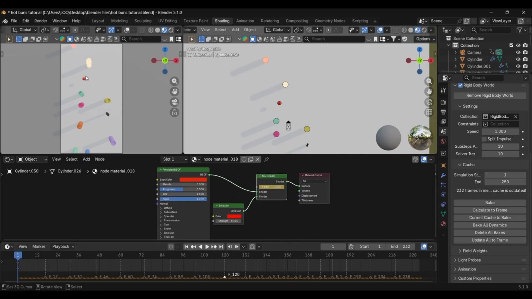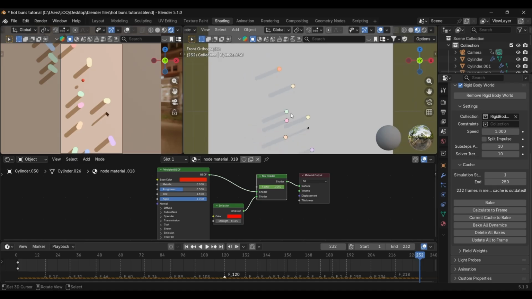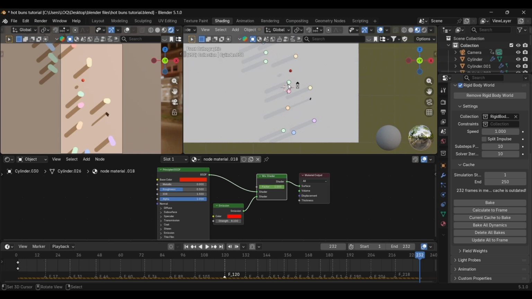Now you have to do vice versa for the last one. Like if we'll go to the end frame, select this node, duplicate it, bring these emission keyframes and bring this one to the last of the frame, and you will get the same color without any hassle.